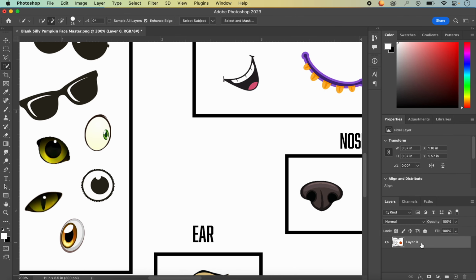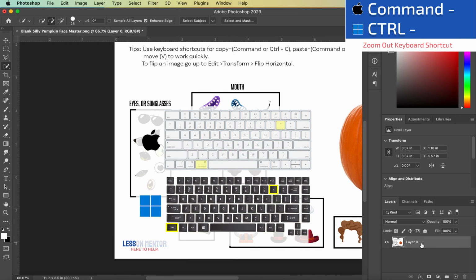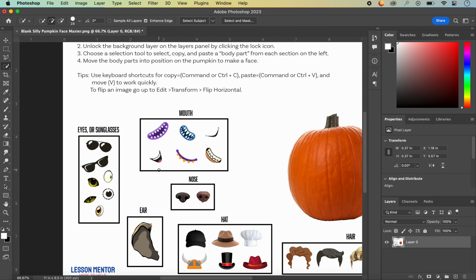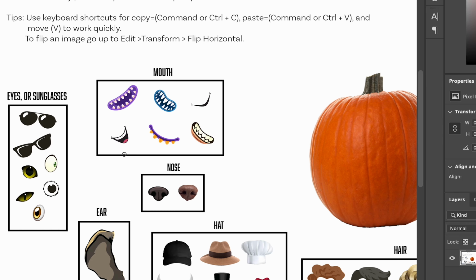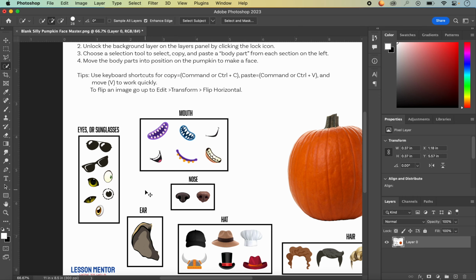I'm on layer 0, make sure that layer has been selected. I'm going to zoom out a little bit, Command and minus. And I'm going to copy and paste this. So briefly, just to get started, I'm going to walk you through a couple of ways to copy and paste. As you get the hang of this, you can work a lot faster. So on my keyboard, I can hold down Command or Control if you're on Windows, and press the letter C, like Charles, for copy. And then if I press Command or Control and the letter V like Victor, it will paste for me.